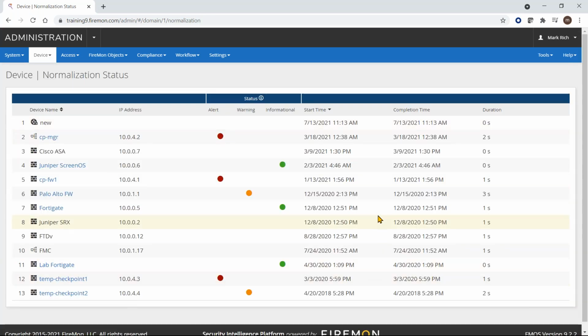Here on the normalization status page, you'll be provided with an overall view of the normalization status of your devices. Remember, normalization is the process by which FireMon takes that raw configuration and massages it into that vendor agnostic view that everybody is after. This will show you the current status of all your devices. So if you're having any issues with normalization, this is where you would come to see what might be going on.